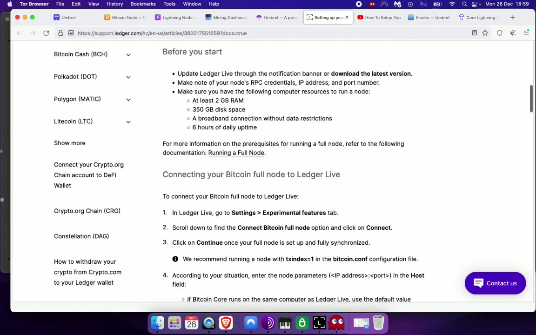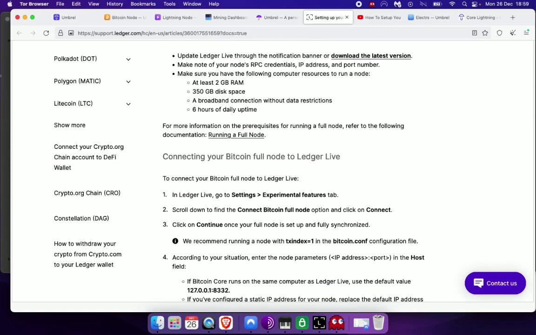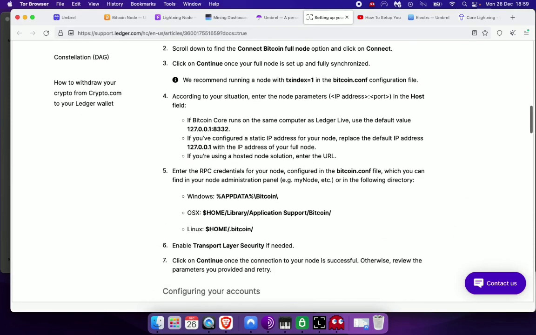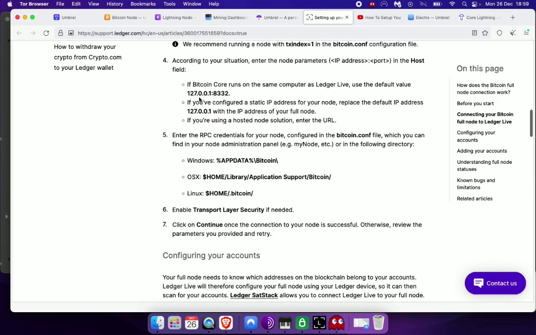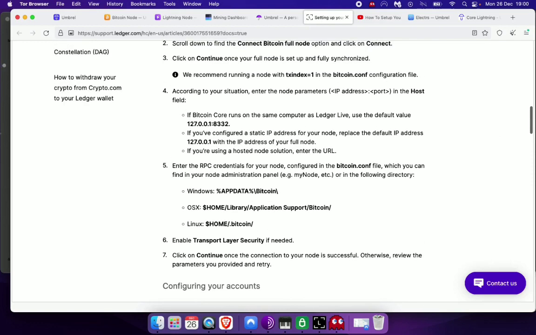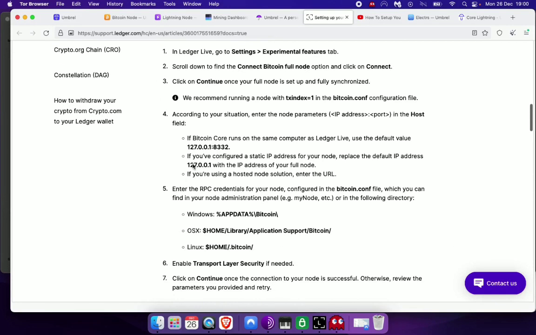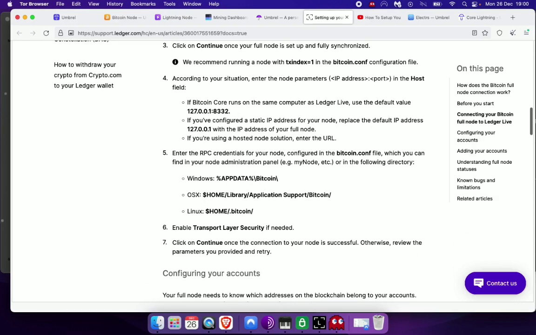So this is that, and this is the steps they tell you to take. Ledger Live, settings, experimental features, just like we did. Scroll down, connect to Bitcoin full node, continue, and all those things. Now you're going to put your credentials. If you want, on the same computer or a different node, enter the RPC credentials.